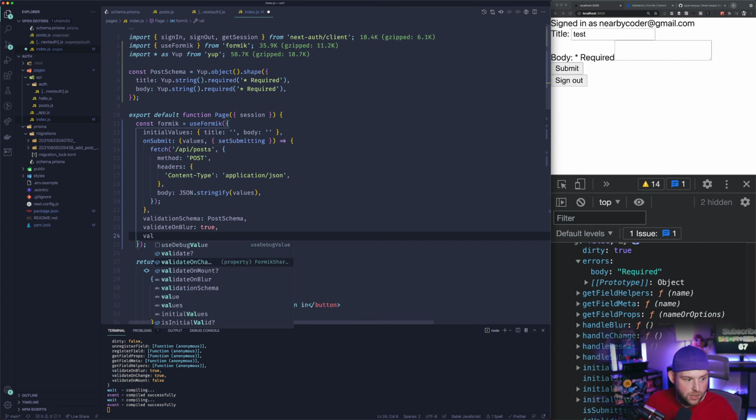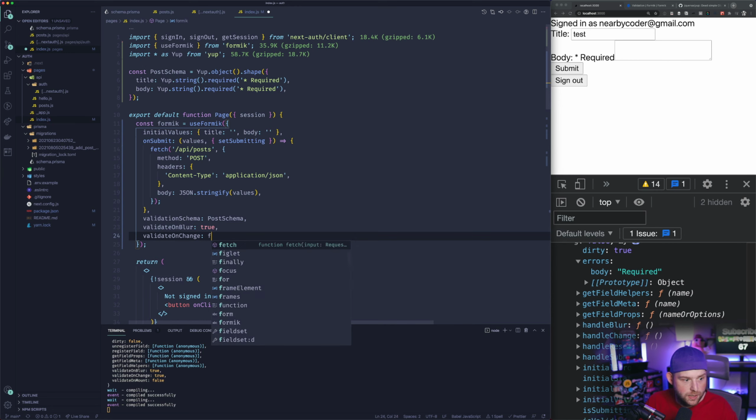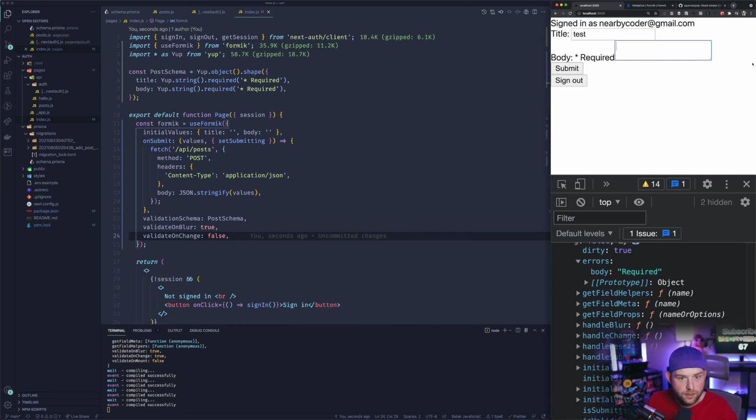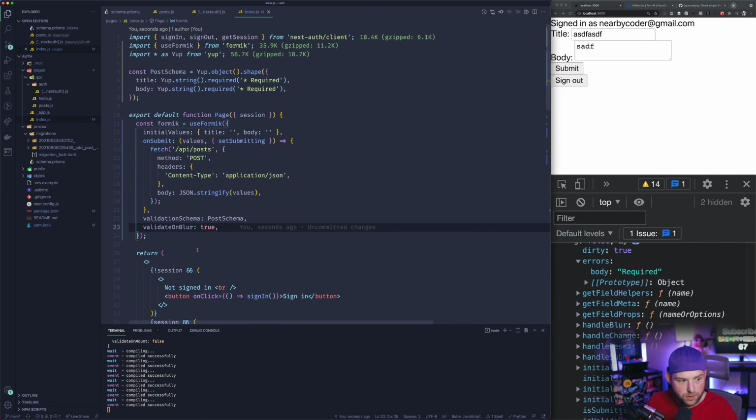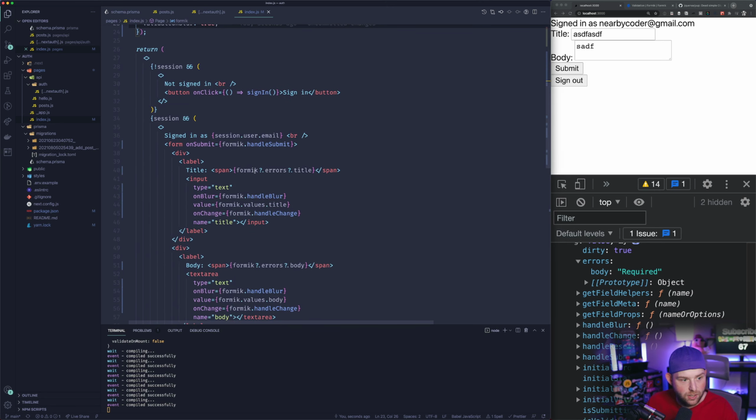Validate on change is false. So now if I refresh, whenever I blur out, you'll see that there's another thing we'll also need to do. We'll say validate on blur is true, so we don't need the other one. And then down here we want to ask if it's touched or not.